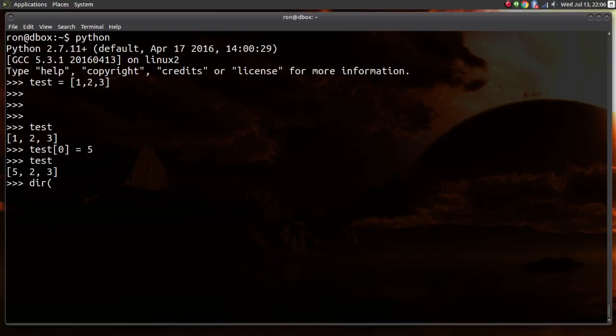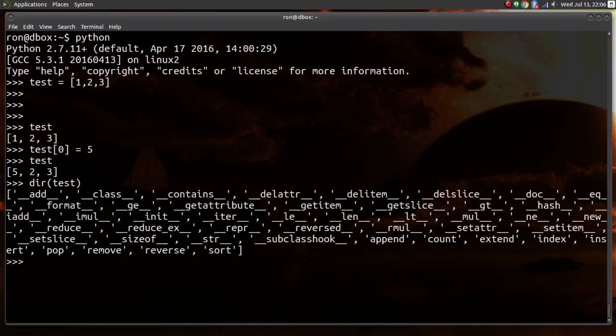And when I did a dir on test, I had all of these methods that I can use: append, extend, insert, pop, remove, reverse, sort. So all of these allowed me to manipulate or change these values in some way, right? So the word that we refer to that as is mutable. We say that a list is mutable because it can be changed. Even after it's created, we're able to change it.